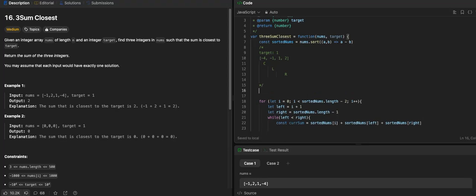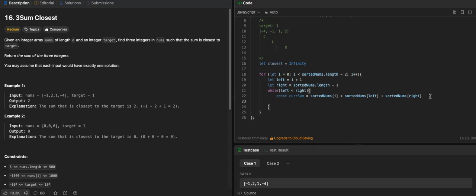And then what we want to do is also make sure that we initialize our current closest. So we'll say let closest equal infinity, because that is a value that is the furthest away from our target, no matter what. So we'll do that. And then we have our current sum, and we need to see if we have to update our closest.